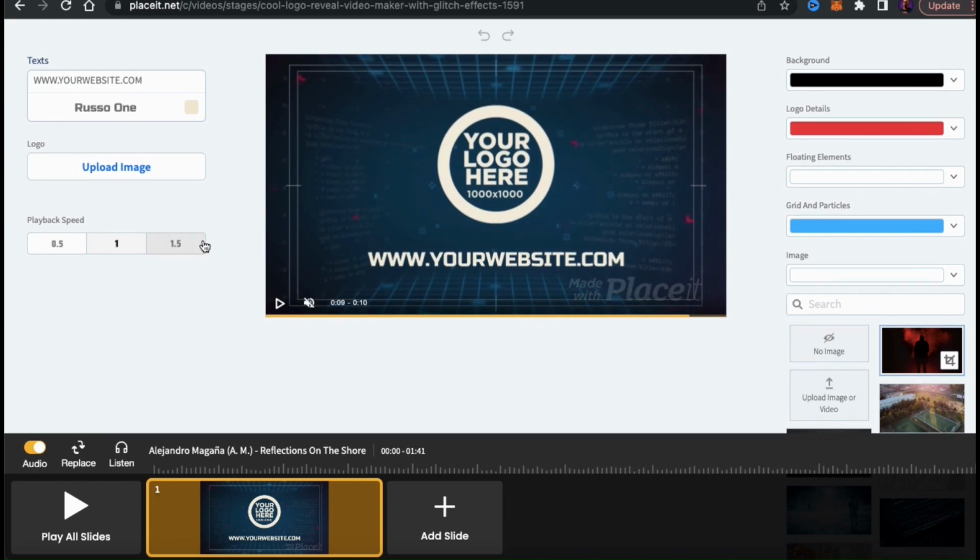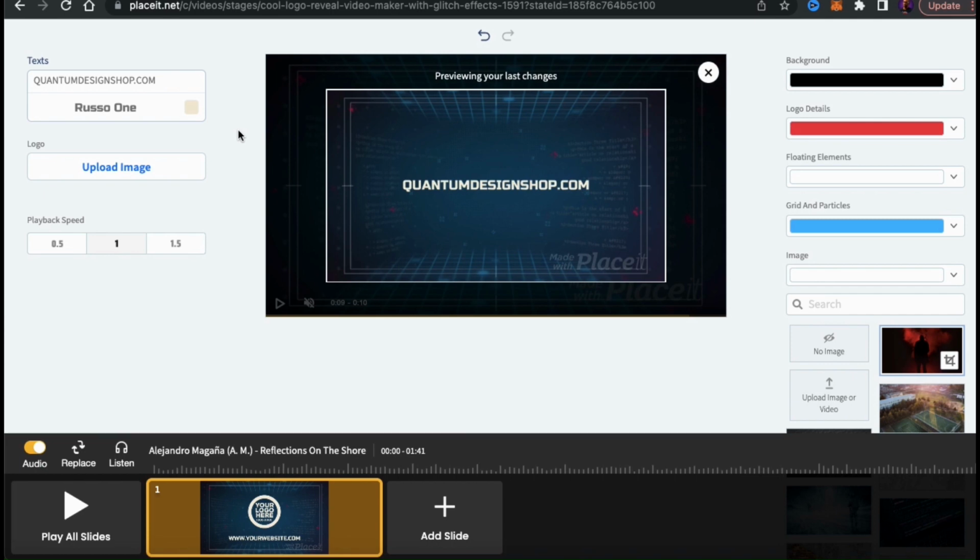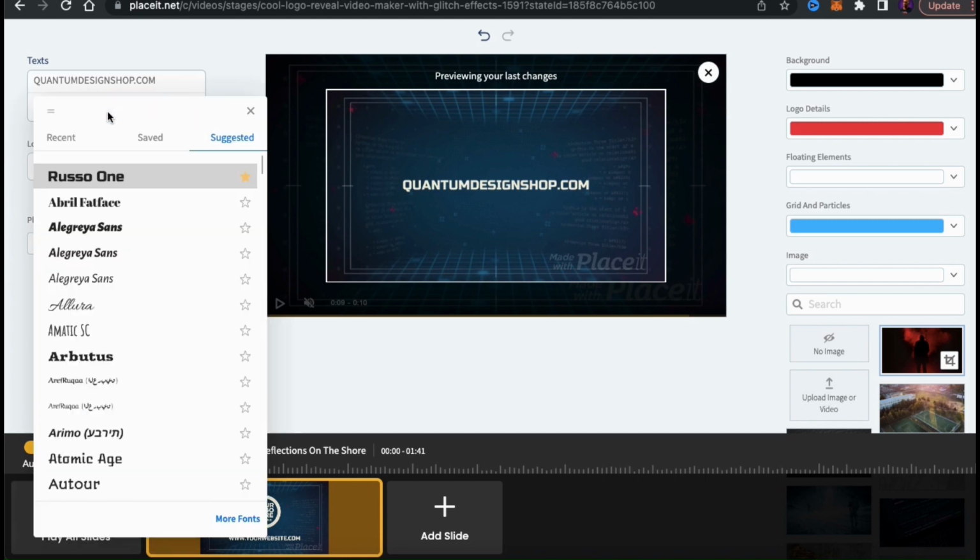To change the text on your template, simply go up to the text box at the top left here and type in whatever you want it to say. When you update your text, you should see an update on your template preview as well. To change your text font, simply click the font button underneath the text field.